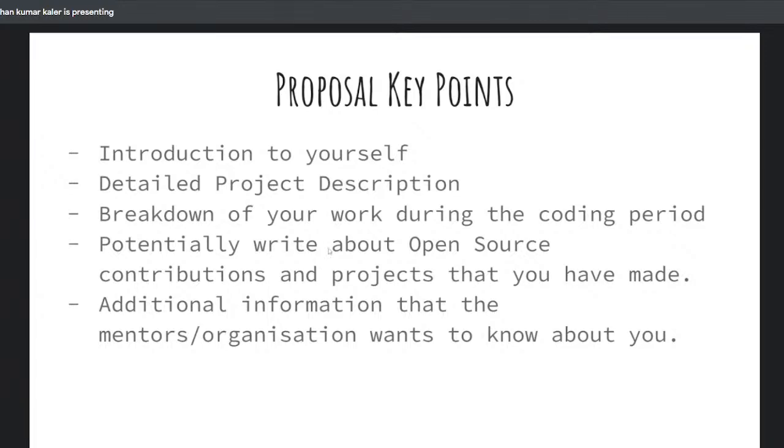moves on. So the first part of a proposal might be an introduction to yourself, who you are, what you're doing, and the second part would be a detailed project description, what your project is and how you will be implementing it. Then the third part would be how you would be breaking down the project during the coding period. This is I think the most important part of your proposal, because this not only assures a mentor that you can complete the project, but also helps boost your confidence that you will have a well defined structure of your timeline, and you can do the XY things in the first week, or what you will do in the second week and stuff like that.